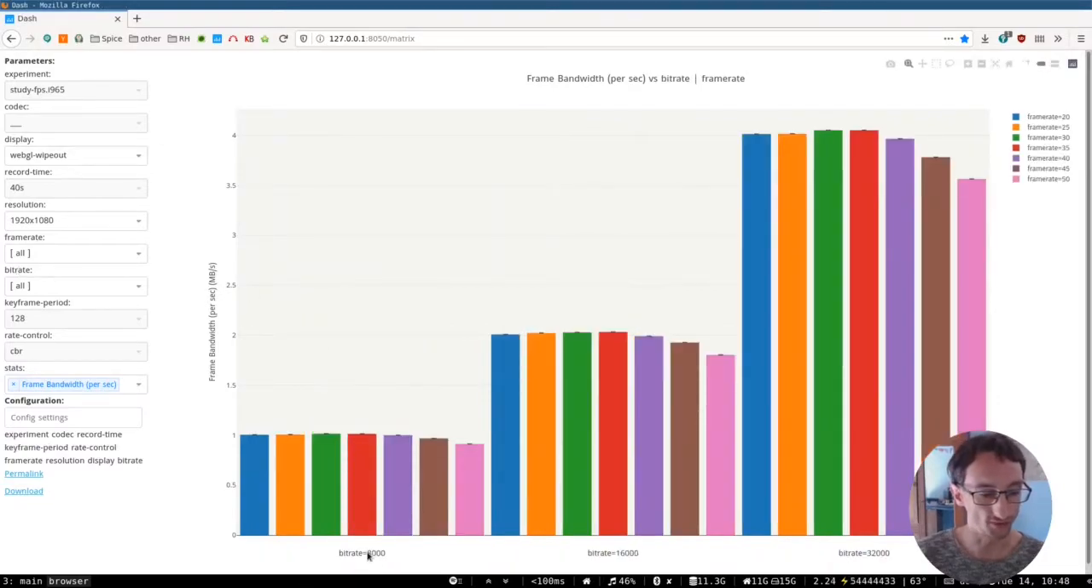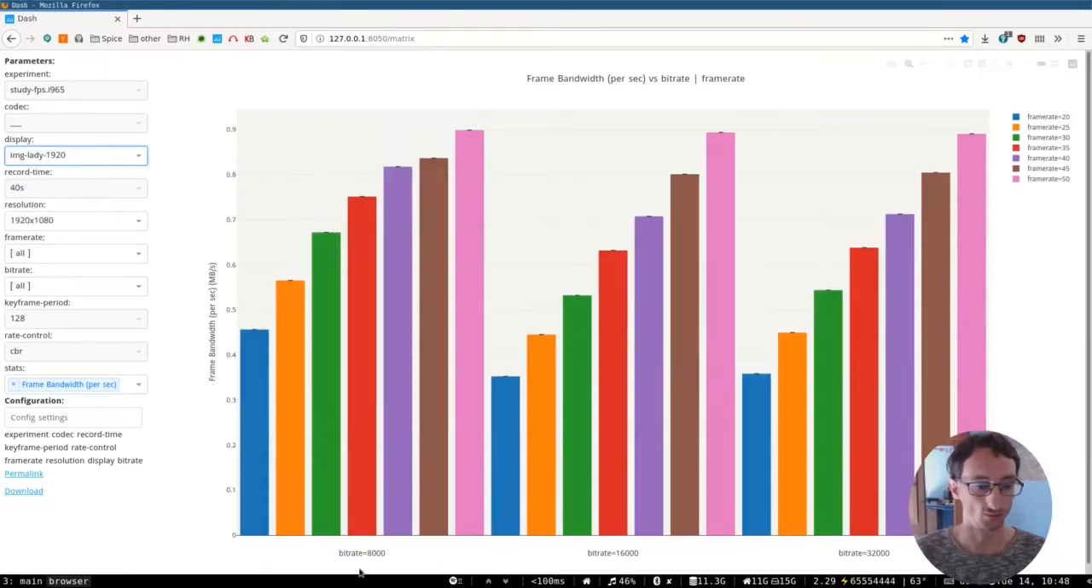So here we see that with bitrate 8000, we've got 1 megabyte per second, because the 8000 is in kilobits per second. If we have a look at the static image, we see that it's different. When the frame rate is low, the bitrate requested is not obtained.